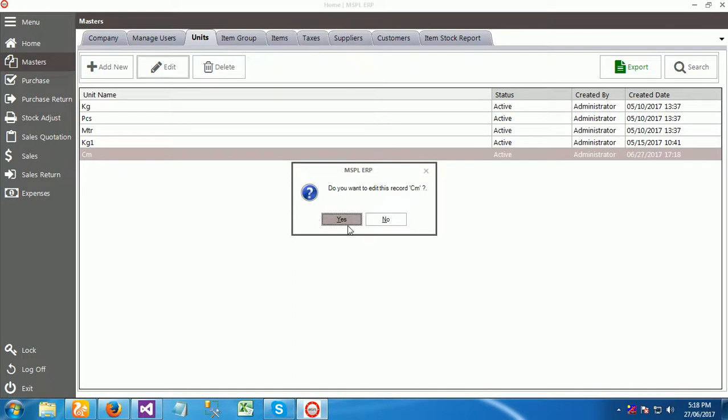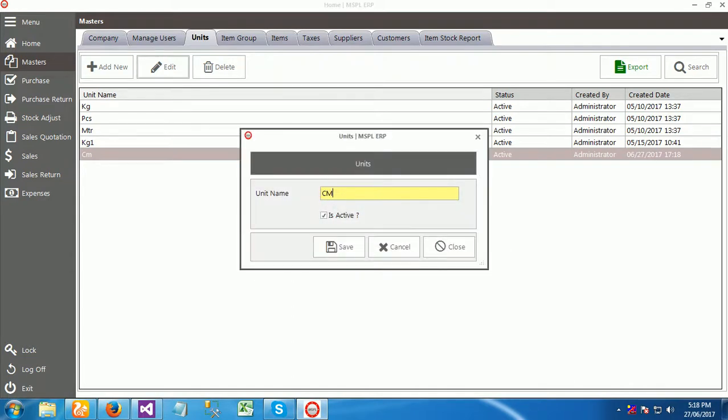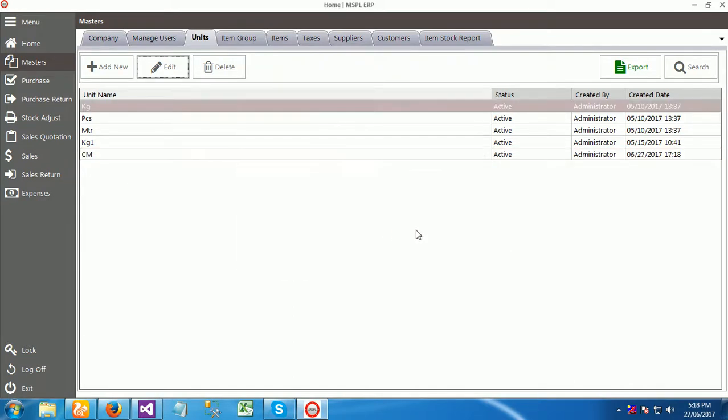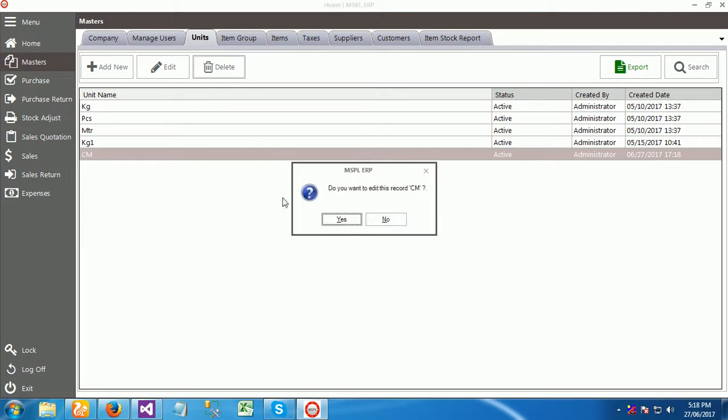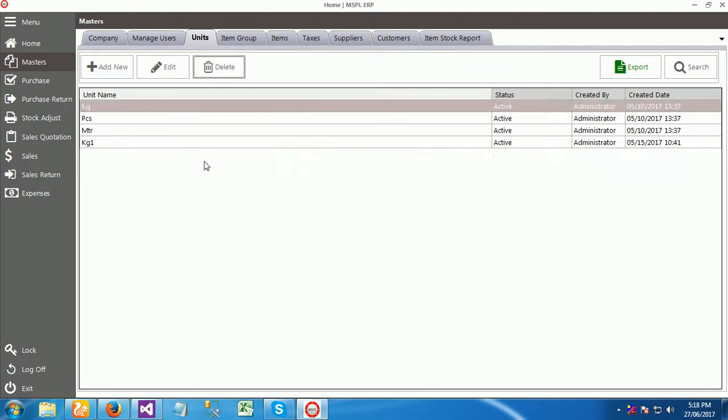If you want to edit it, you can edit from here, right? And if you want to delete it, you can delete. So these are the basic functionalities of all of the masters. You can create, add, edit and delete any master.